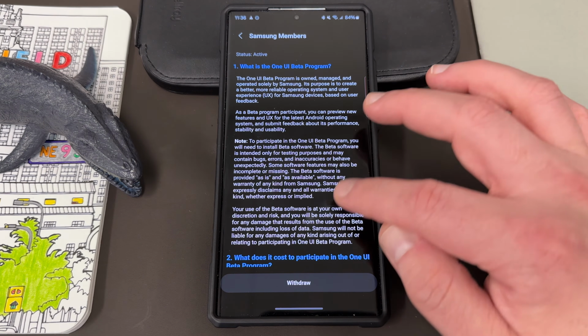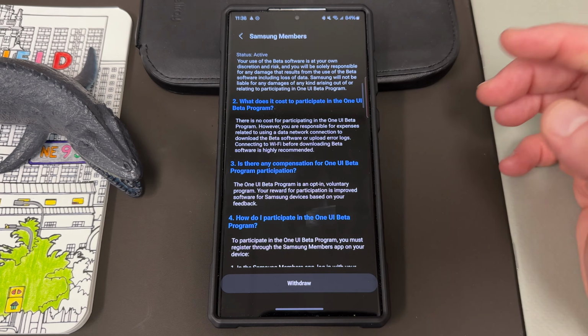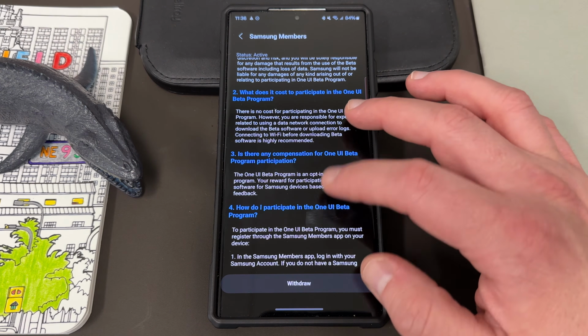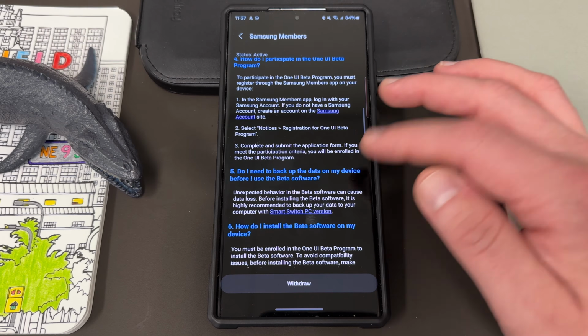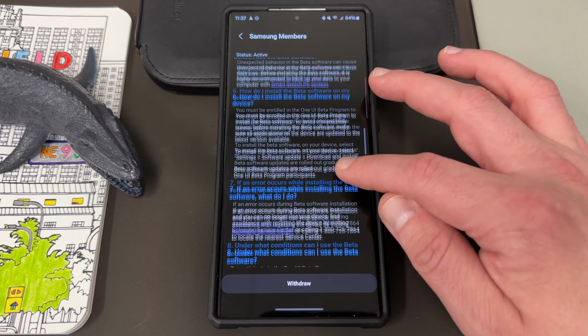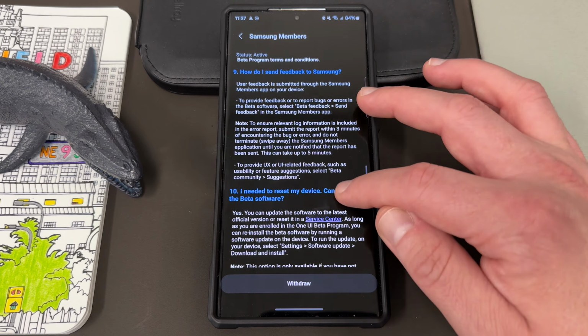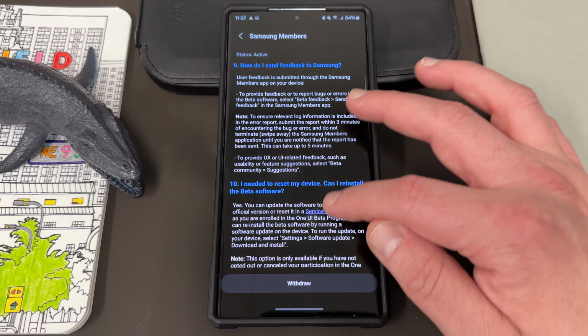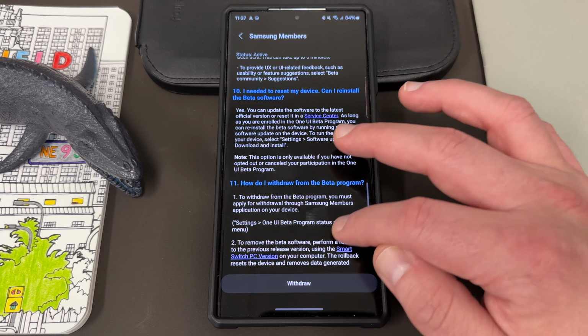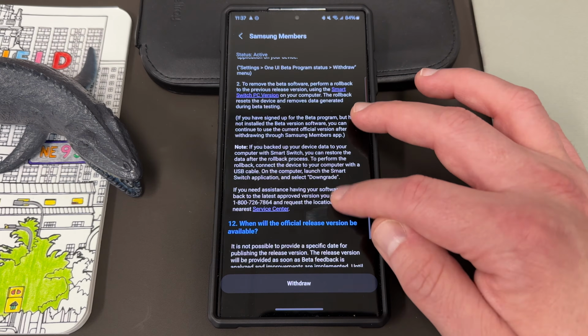So here it tells you all about the beta. If there's any cost, of course, there's no cost to participate. Any compensation, no. Obviously, how do you participate? You already know that. How to install it. What conditions can you use the beta? How do you send feedback, which is through Samsung Members. We just talked about it. How do you withdraw? So here's the information you want here.